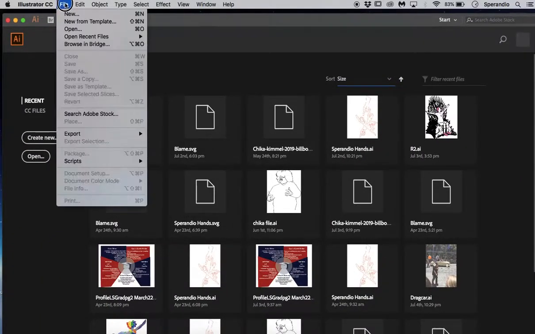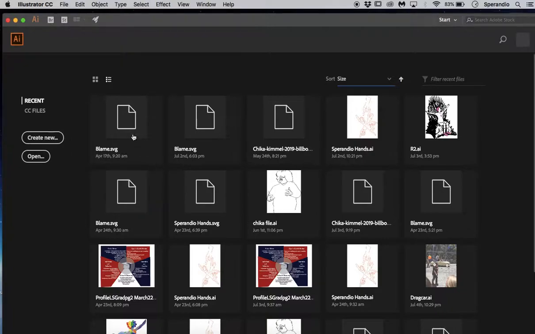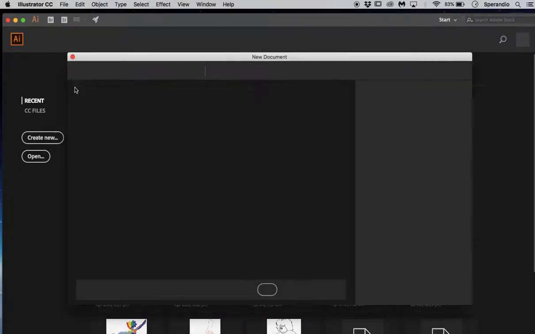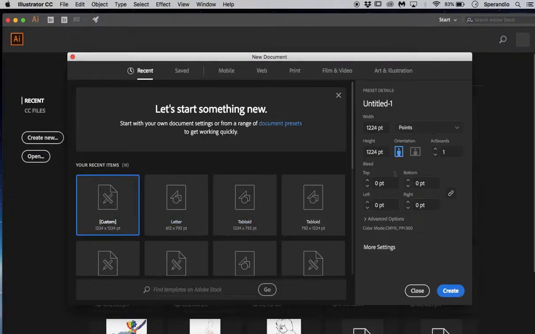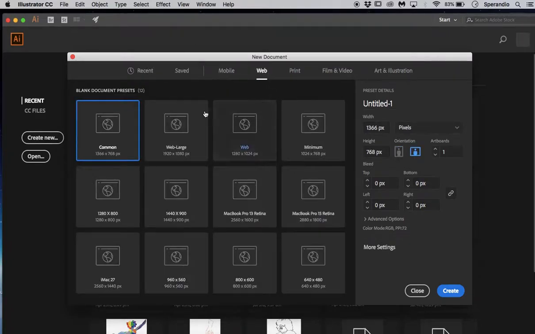Okay, once you go to File, New, you're going to create a new canvas. You're going to use the Web tab and click Common Web Page.